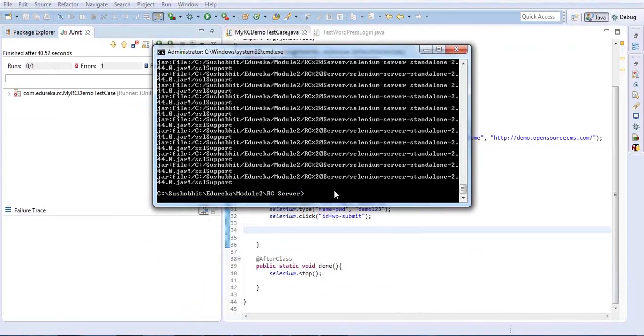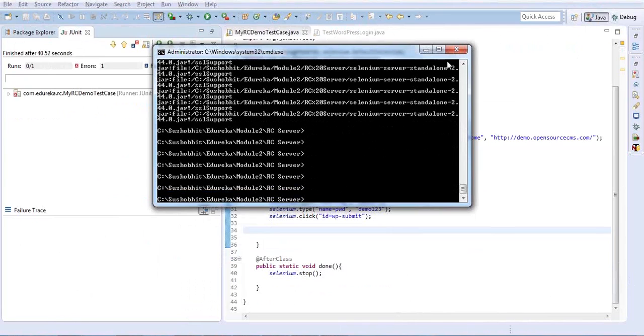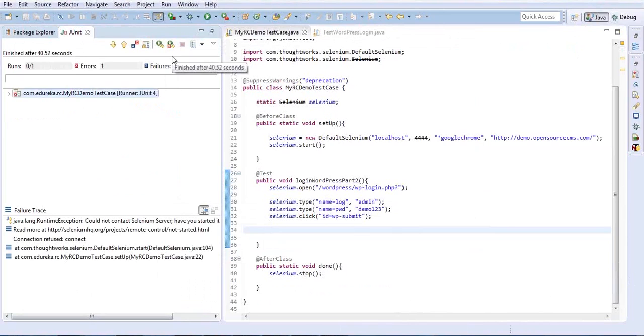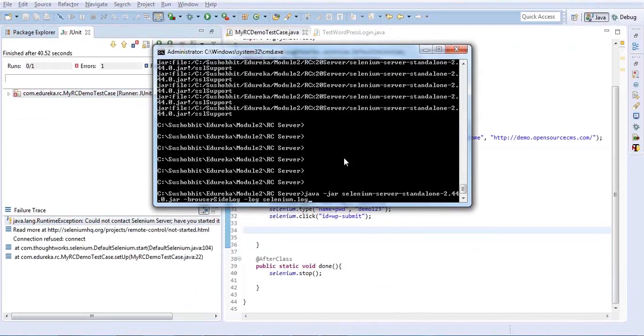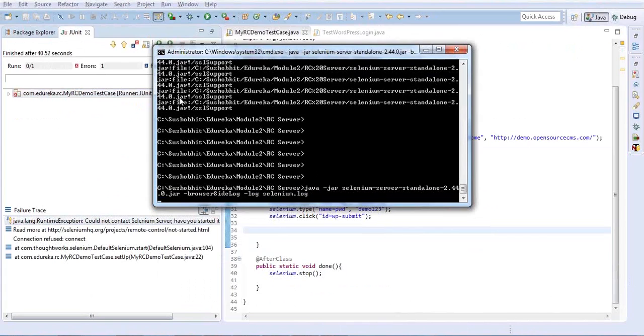Something is wrong. Maybe I think I have stopped that server that time. That is the reason. Okay. Could not connect to the server. Have you started? Okay. One second, friends. I think something went wrong in the server side. Server is fine, up and running. Let me run it again.